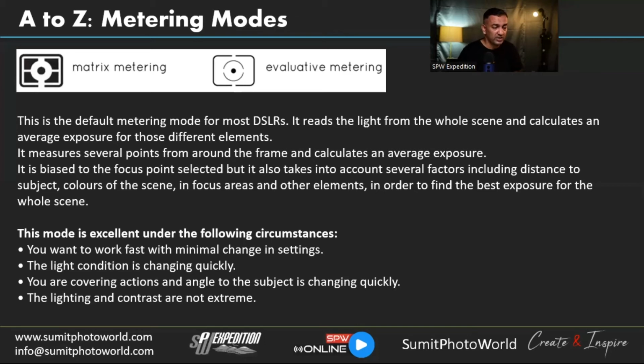This mode is excellent under the following circumstances. You want to work fast with minimal change in settings. The light condition is changing quickly. You are covering action and the angle to the subject is changing quickly.